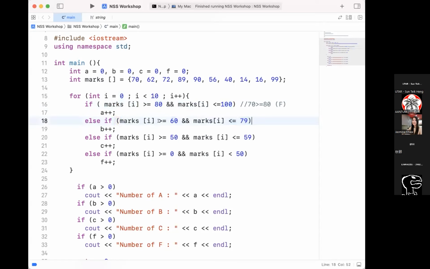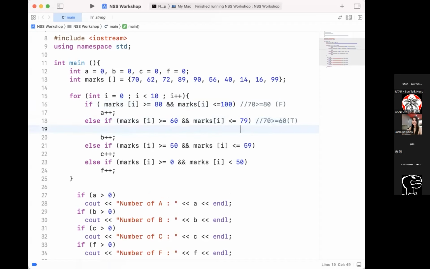Here we have 70 is larger than or equal to 60. So this condition is true. If it is true, then we have to check the second condition. Here we have 70 is less than or equal to 79. So this is also true. True and true, we get true. So we know that this condition is true.